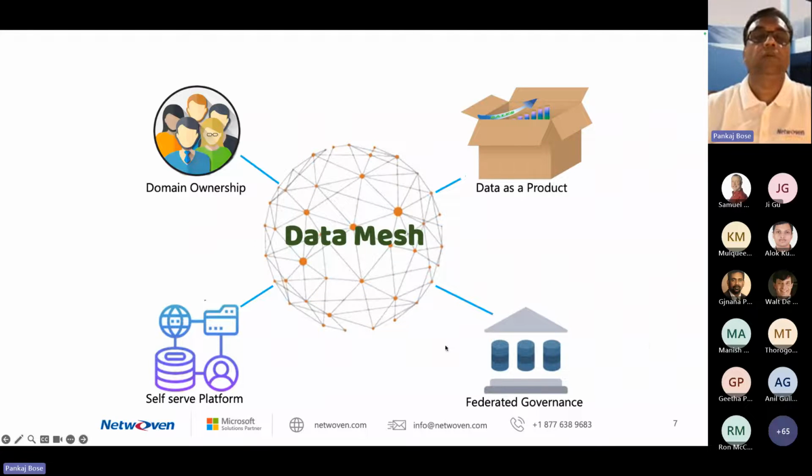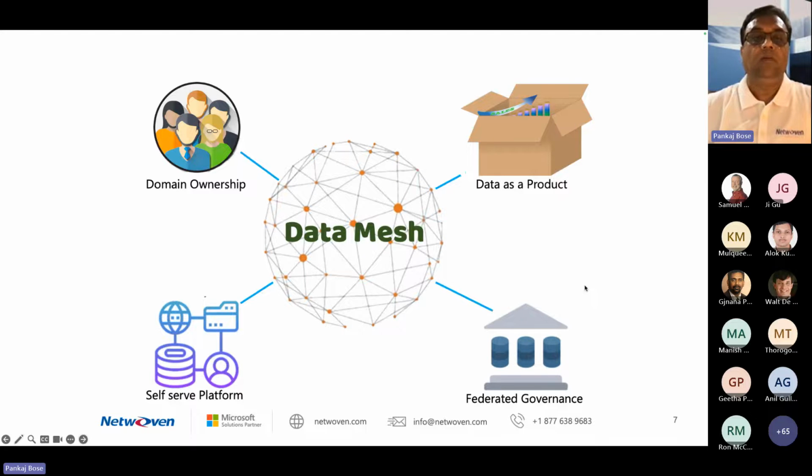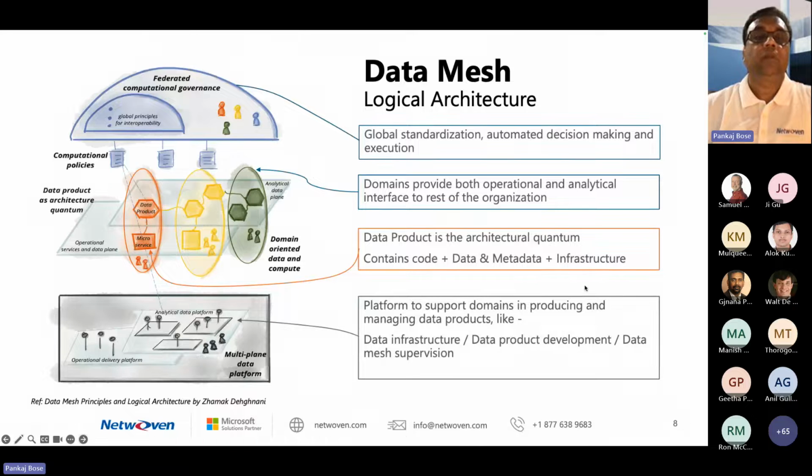So we need to have a federated governance to ensure adherence to the enterprise benchmark for data quality, security, and sharing policies, and so on. Now, let's get a little bit familiar with the logical architecture of the data mesh as conceptualized by Zamak Dagnani. So fundamentally, there are three major blocks: data platform, operational planes, and federated governance.